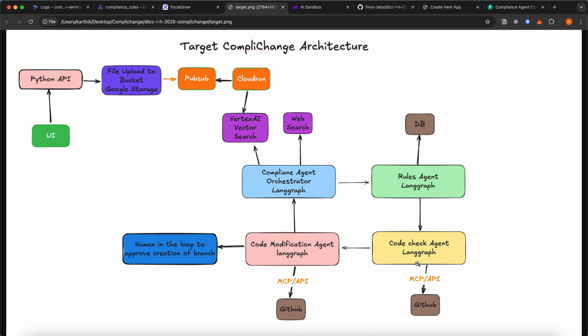Once that happens, the code check agent hands off to the code modification agent. The code modification agent, based on the rules and the code related changes, modifies the code, but it does not merge it into GitHub. It asks a user whether this code is okay for us to merge, or rather, is it fine to create a branch.